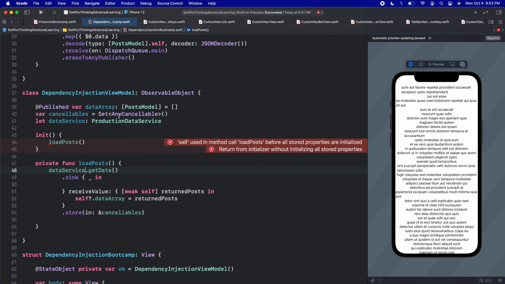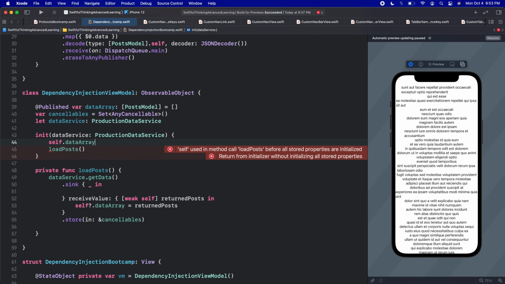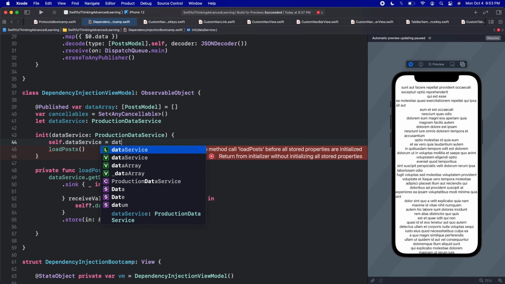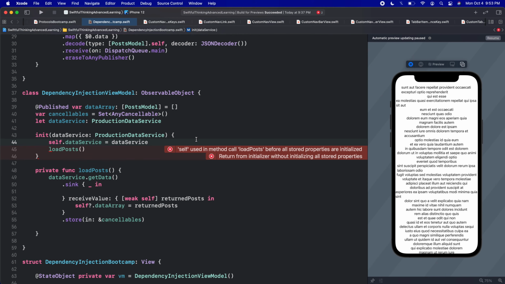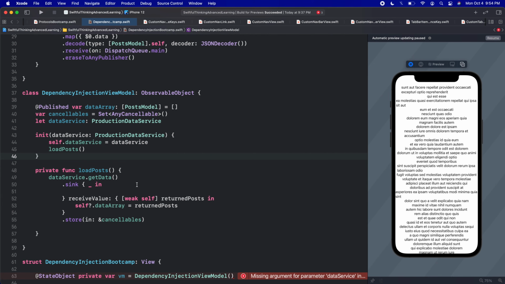So in this view model, we can call dataService.getData instead of accessing the singleton. Now, of course, when we are initializing our view model, we need to pass in a data service. So in the init of our view model, let's pass in a data service. In here, we'll set self.dataService equal to dataService. And this is dependency injection in a nutshell. It's literally injecting your dependencies into your class or your struct. So here we are taking the data service, which is our dependency, and we're going to inject it through the init into this view model so that this view model has access to the data service.